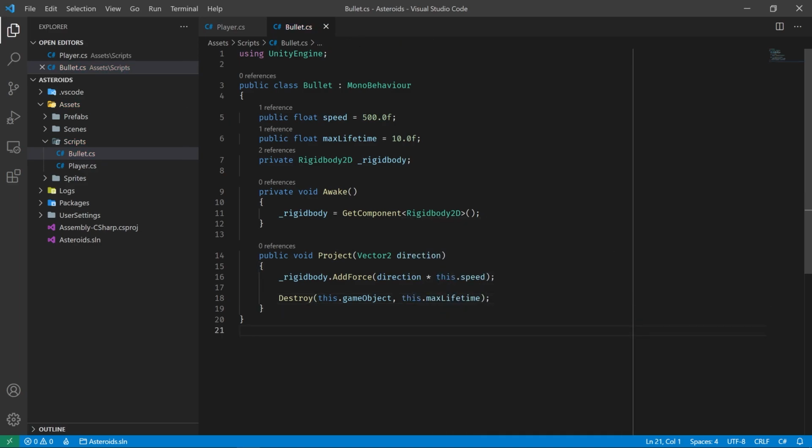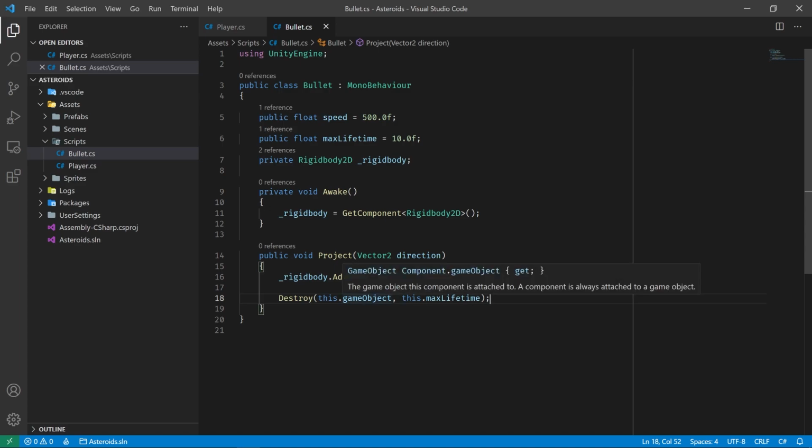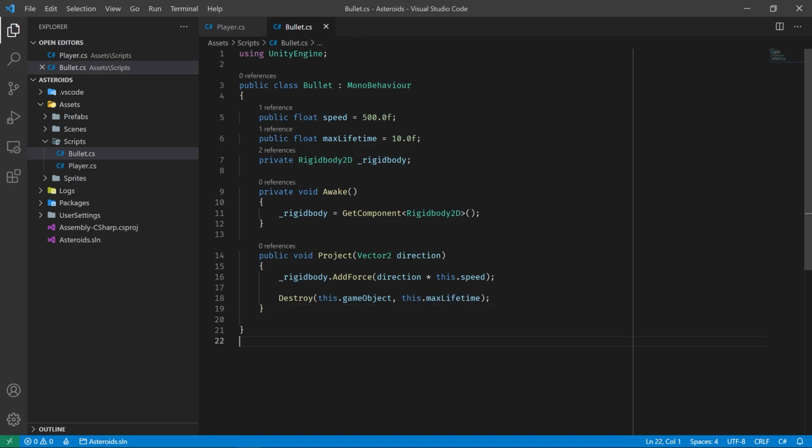So as soon as the bullet is fired, it's going to add the force to start moving it, and then it's also going to say, okay, destroy this bullet after whatever the lifetime is set to, 10 seconds, for example. And this is just going to ensure the bullet eventually gets destroyed. It doesn't just move on forever. And that should be it for our bullet.